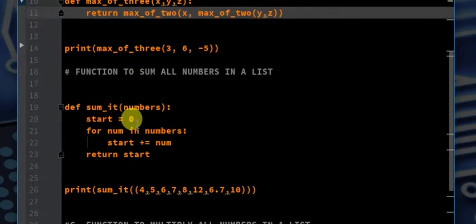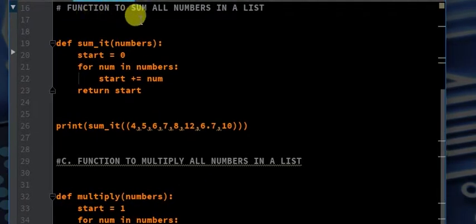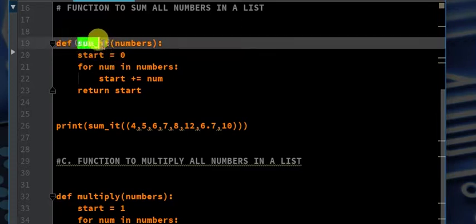So let me go back to our sum of all numbers in a list. Let's run through these functions. We're going to do this one first. Let me bring this down just a tad. Function to sum all the numbers in a list. So we're defining a function. We're naming it sum underscore it because we're going to sum it. And then in parentheses here, all functions have parentheses.